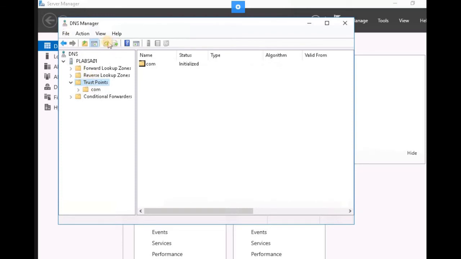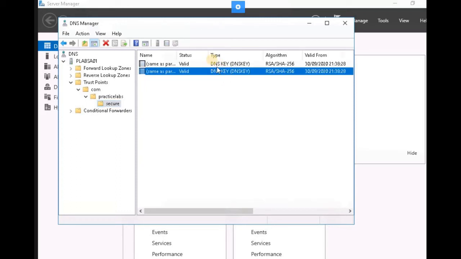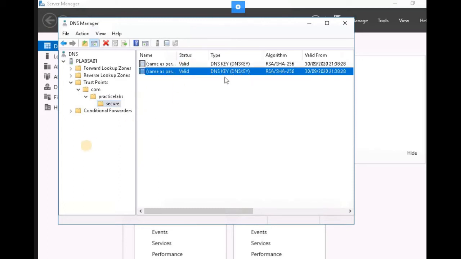Just refresh it so that I can see the .com, right? So here, click secure. You can notice here the DNS key is highlighted, existing here in the domain control. It was successfully done for domain member server 1 and domain member server 2 from domain control. So we shared this key in the domain control, so we have done it successfully here.